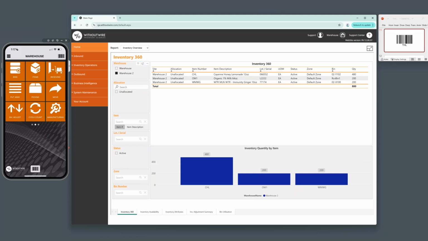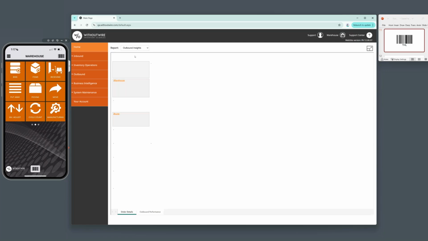So now that we've received and we've put away our items, let's go ahead and handle the outbound fulfillment. So I'll flip over to outbound insights.